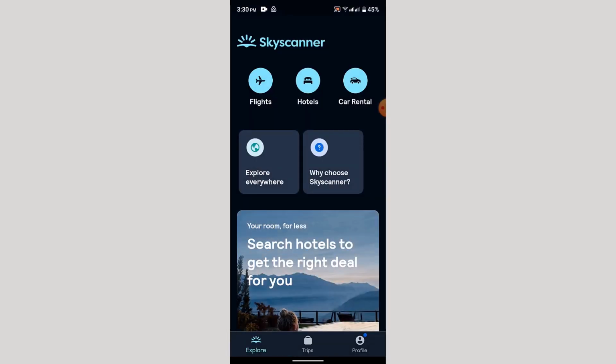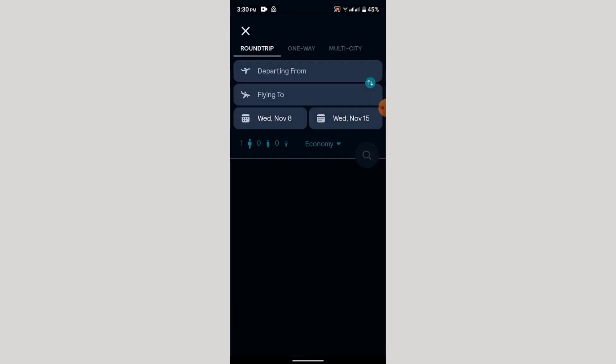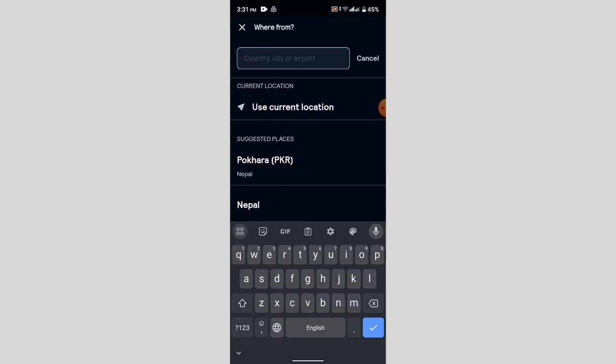To book a flight, go ahead and tap on the flight icon. After that, it's going to show you different types of options, such as whether you want to do a round trip, one way, or multi-city. So select the trip accordingly, and once you've done that, underneath you have this option as departing from. So here you need to type in where you actually want to take the flight from. So for now, I'm just going to select the nearby location.